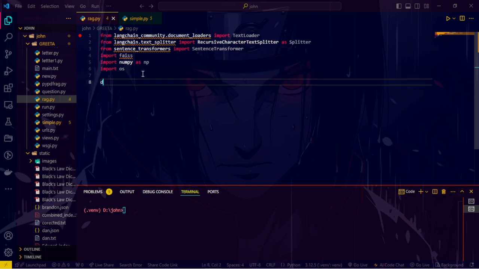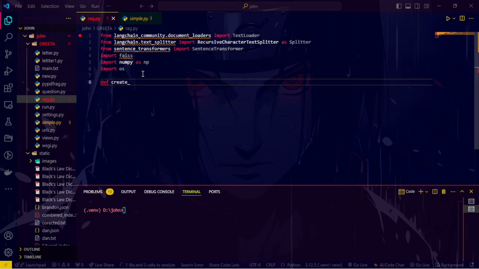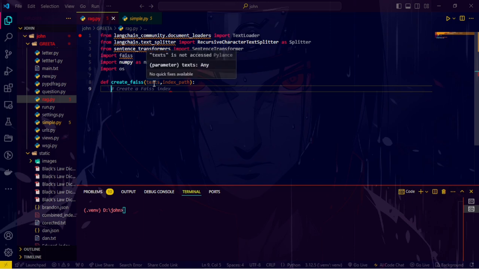Okay, after importing the modules, we have to create a first function, a FAISS function, that has parameters. I'm going to provide the parameters text and index path. Index path is basically the path where our vector database file has to be stored. And now we have to load the model.